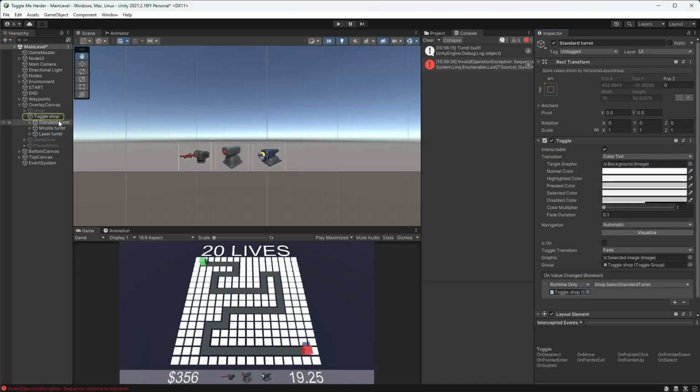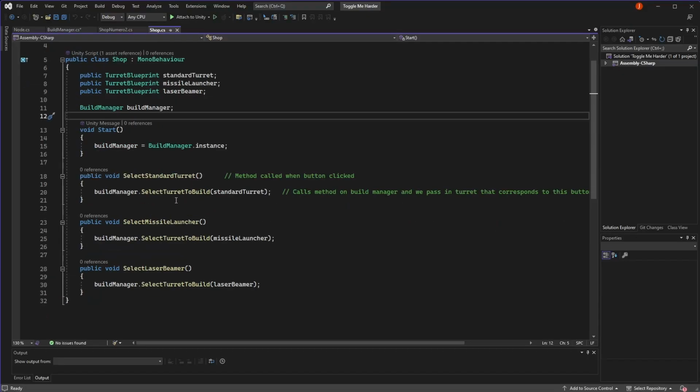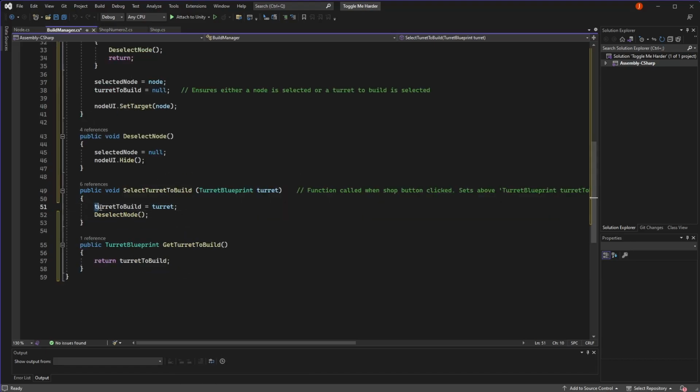Now that the toggle setup is done, it's time to get coding. We'll go to our shop class and look at the selectStandardTurret function that is run every time the toggle's value is changed. This calls another function that selects the turret we want to build, passing in the turret that corresponds to the icon we just clicked. If I go to this function, you can see it's just setting the turret to build to whatever we pass in, in this case a standard turret.